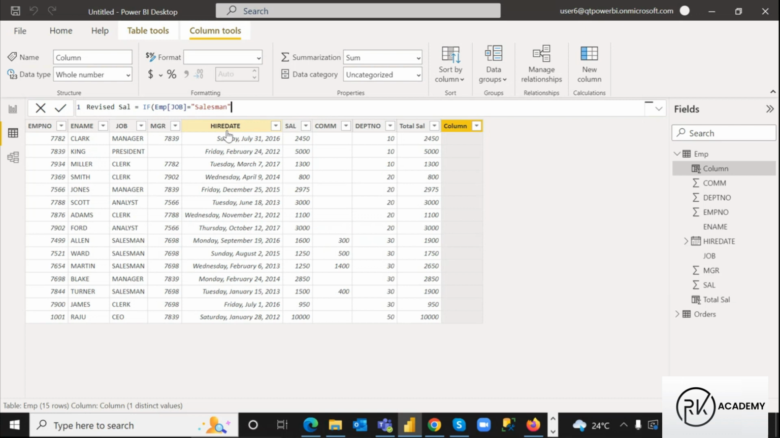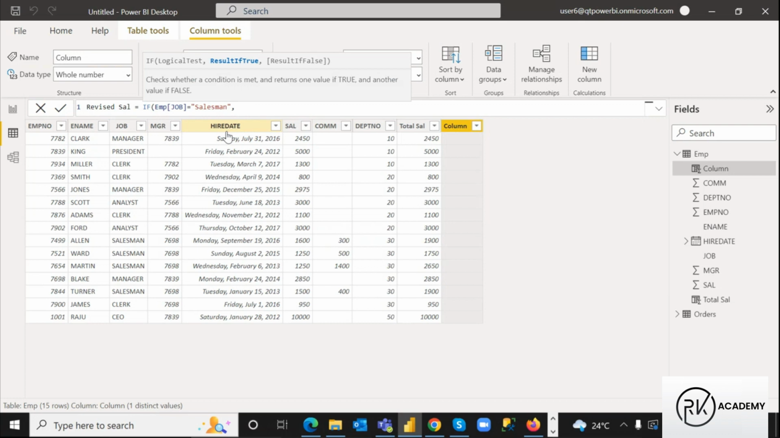The job equal to salesman, that means my first argument is done, give comma. If I give comma, then the second one is highlighted. Second argument is highlighted. Previously that was this logical test. My logical test is completed, guys. Once I give comma, my logical test is completed. What is my logical test? If the job equal to salesman, that is my logical test.